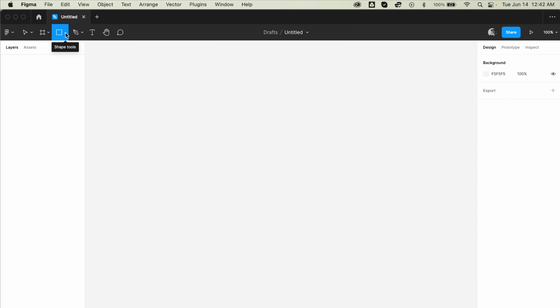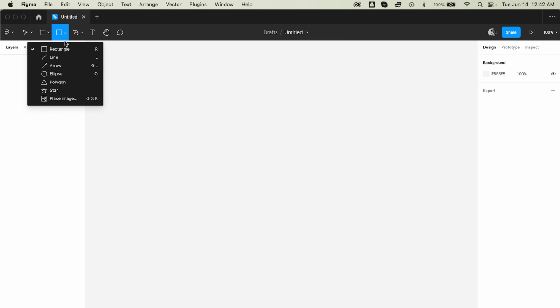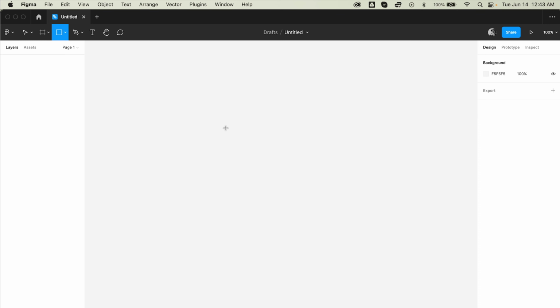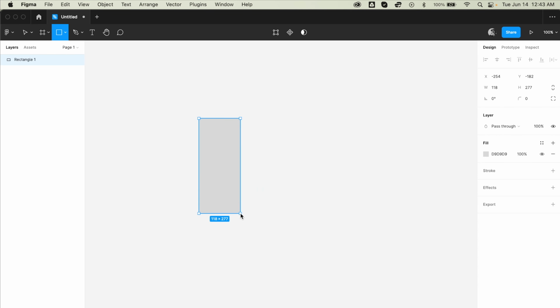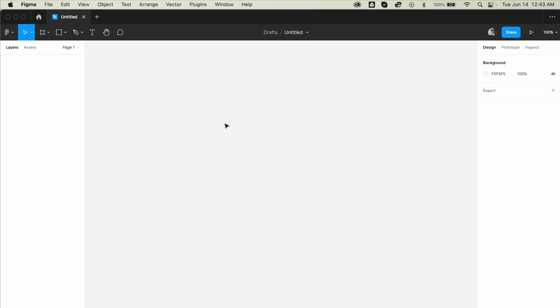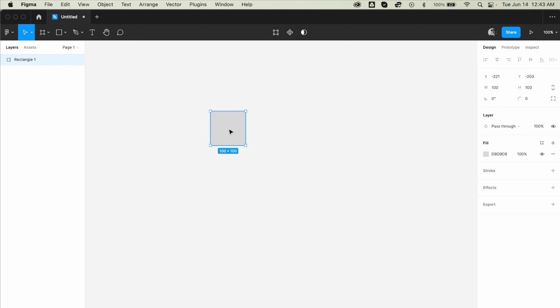Now that we have a basic understanding of Figma's interface, let's take a closer look at the tools we have available. We'll start by considering the shapes, which are accessed by clicking the down arrow to the right of the rectangle icon in the Tool panel. Here we see rectangle, line, arrow, ellipse, polygon, star, and an option to place an image we have saved onto the canvas. With the rectangle tool selected, you can click and drag inside the canvas to draw a rectangle of any size. Alternatively, you can click inside the canvas without dragging, which will add a rectangle with the default height and width, as well as a default fill color.